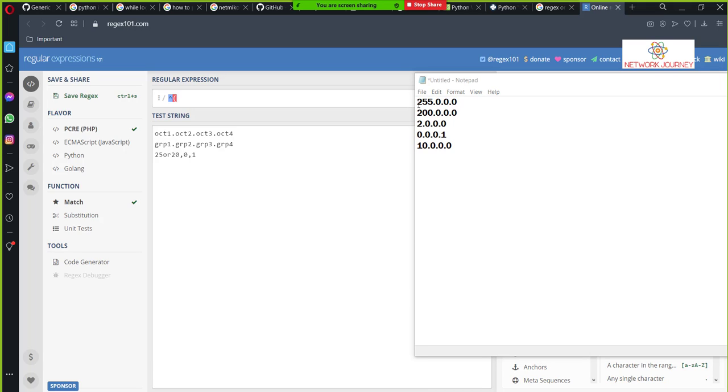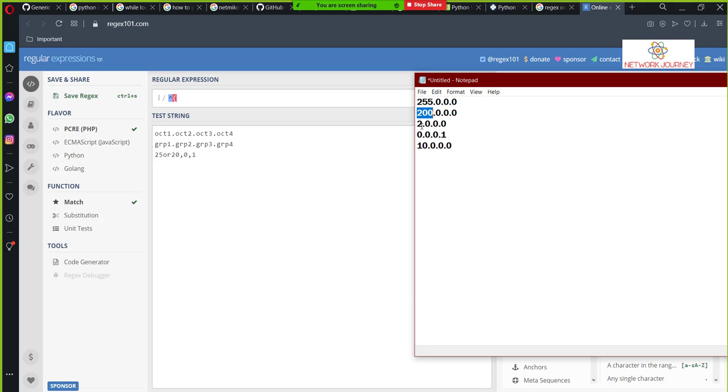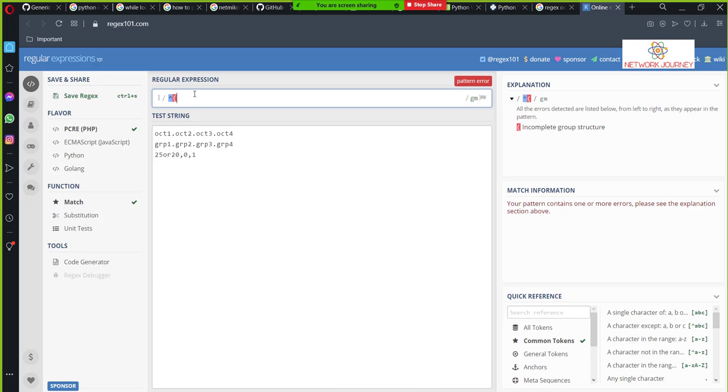So there are a couple of options: 255, 200, just 2, just 0, just 10, right? So we need to prepare the regex in such a way that everything fits. So let's say I'm gonna say 0 to 5 now. Okay, I'm gonna say 2 5 and in brackets 0 to 5. What is that gonna do?